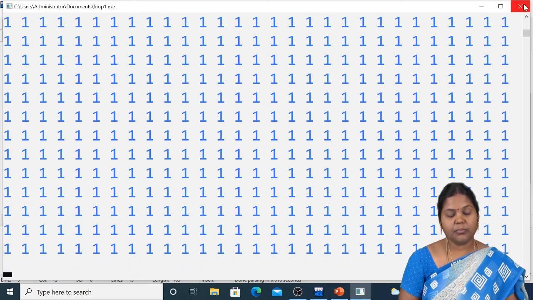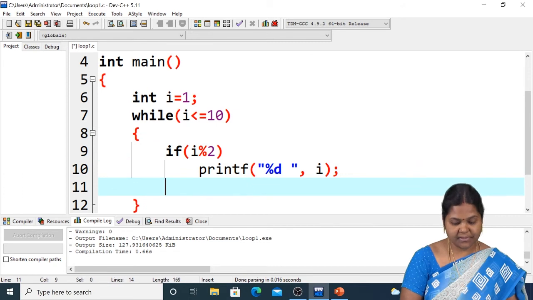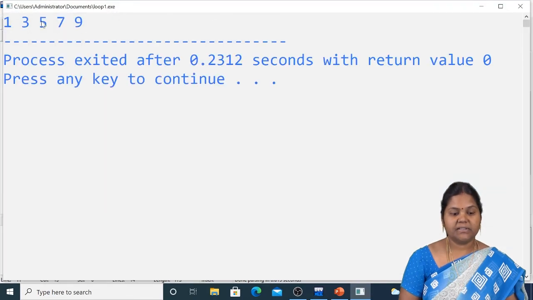What you are getting as output on the screen is all ones. But this is not the output that we wanted. So what have we missed here? We have missed the i plus plus statement over here. Okay. So let us rerun again. So you can see that the odd numbers 1, 3, 5, 7, 9 are the output.